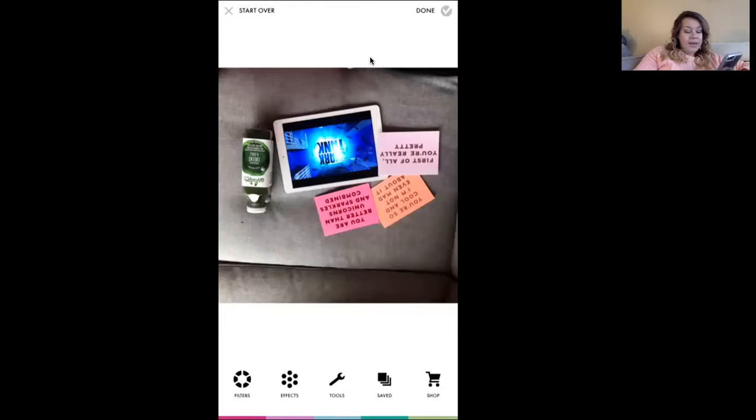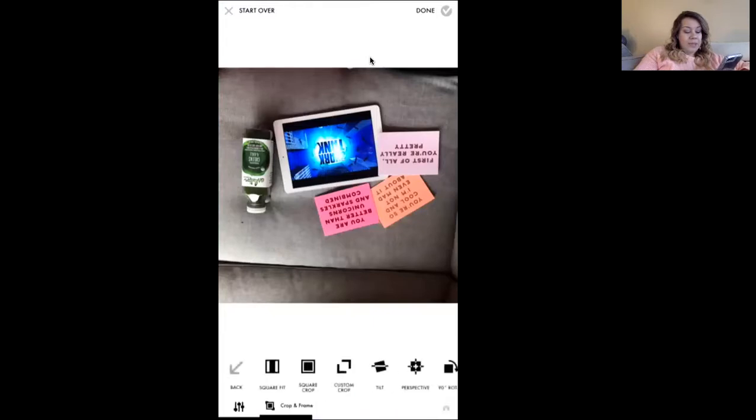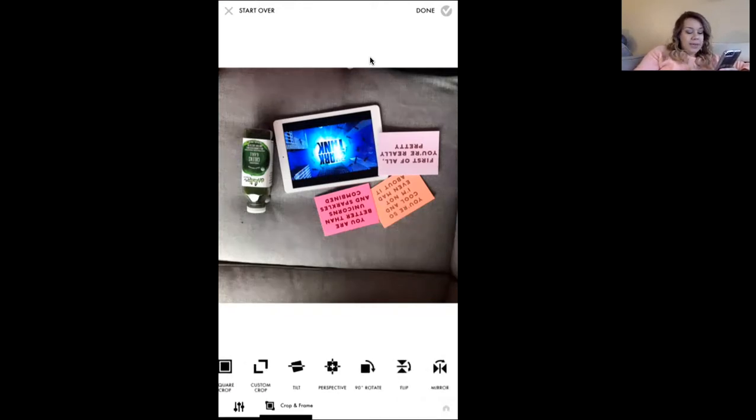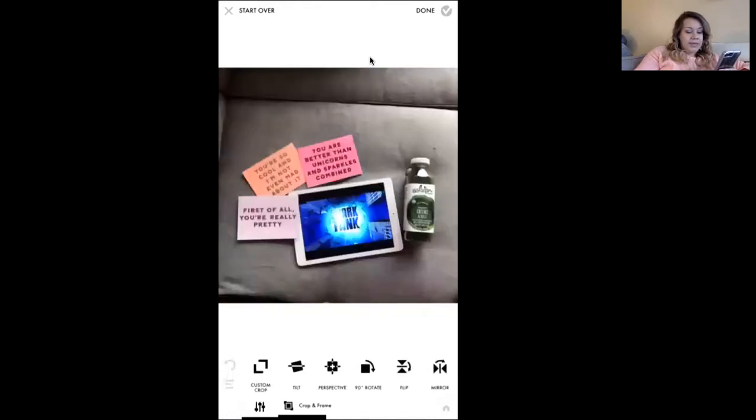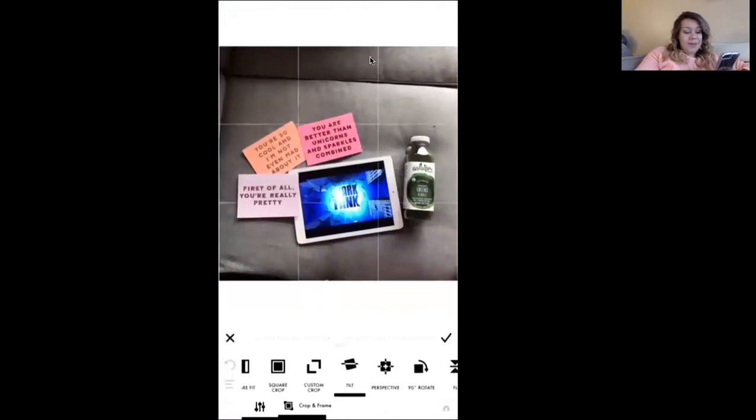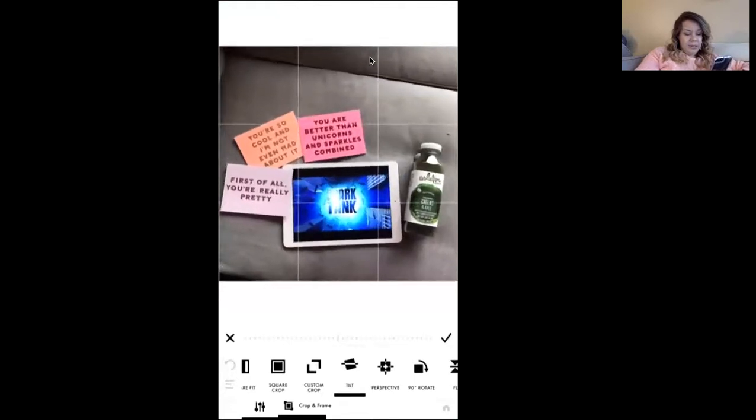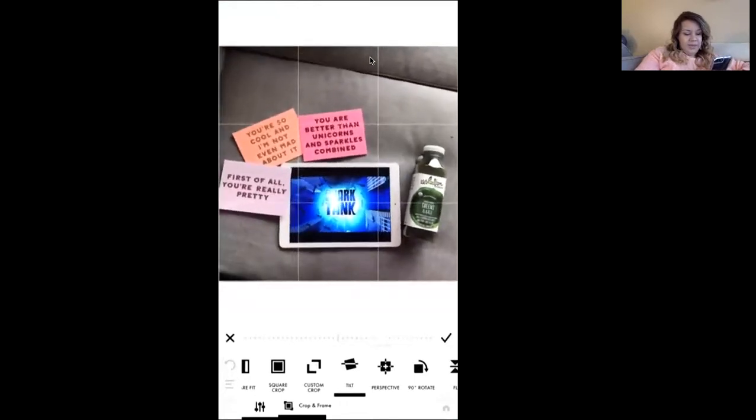But first things first, I'm going to come up into my crop and frame in A Color Story. This app costs money, but it is totally worth it because I use this every single day. So you can rotate it. I'm going to just rotate it till it's facing the correct way. Perfect. I'm also going to tilt it because it is a little crooked. I think I want the iPad kind of straighter.